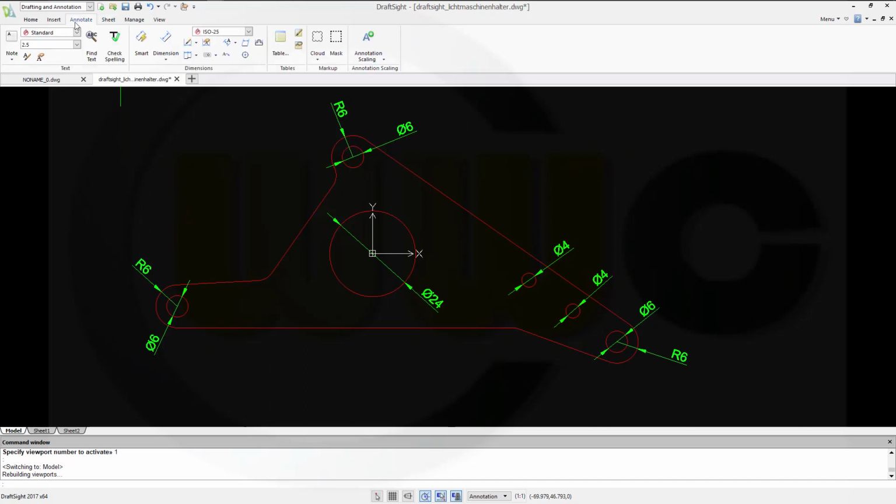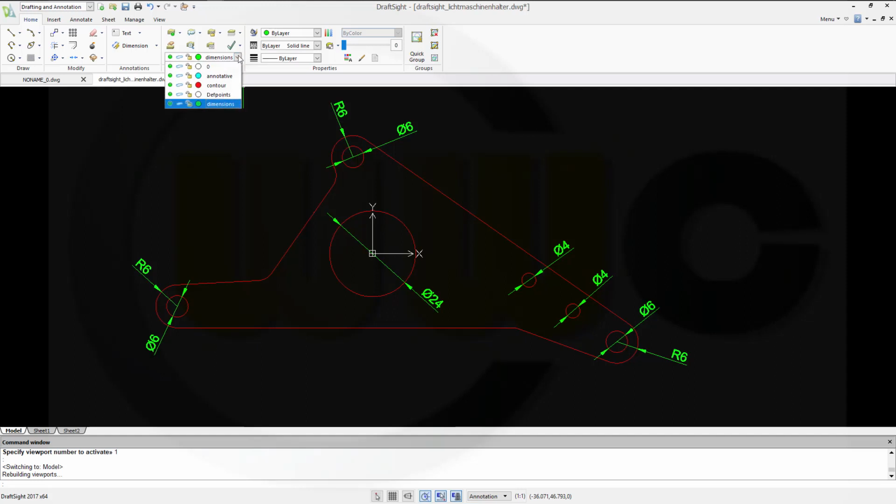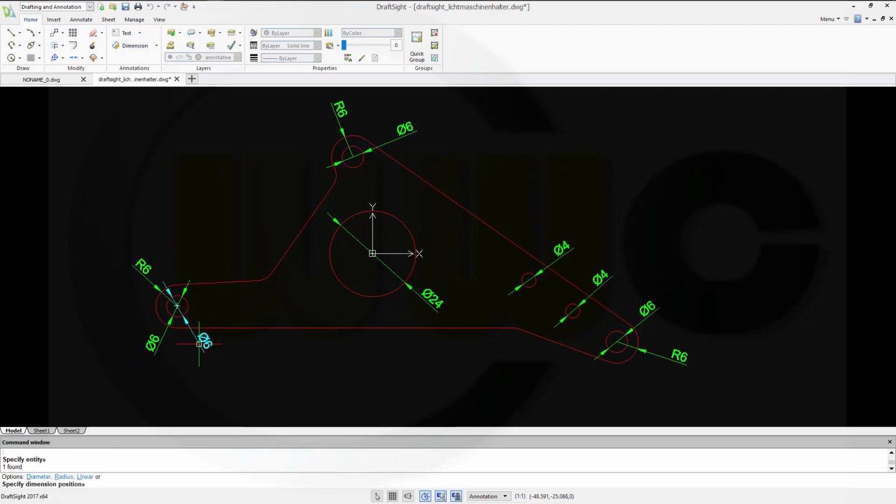Go to Annotate and change to an annotative dimension style. Now let's go to another layer, a cyan colored one, and do some dimensions there. I will do the same dimensions, just to compare them.